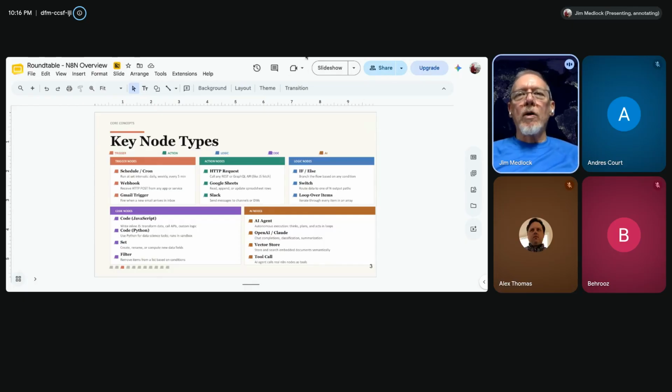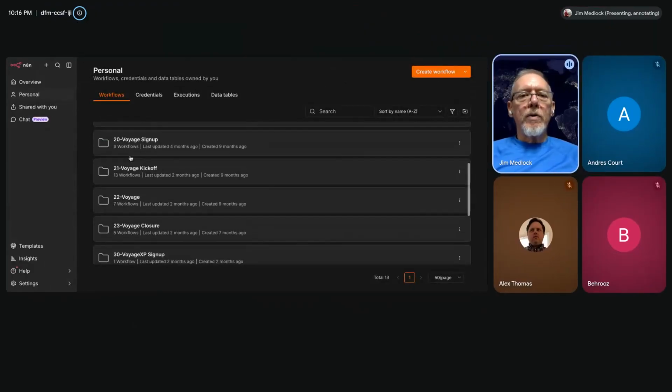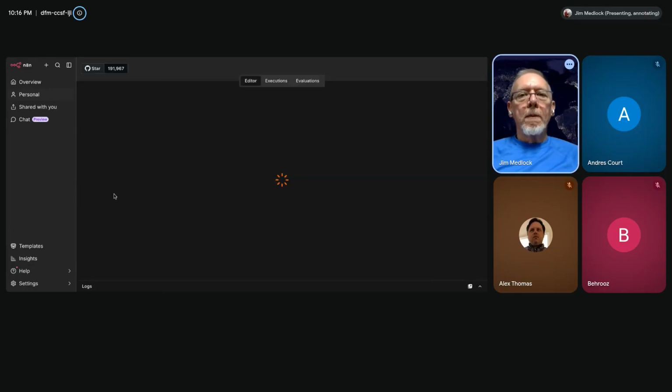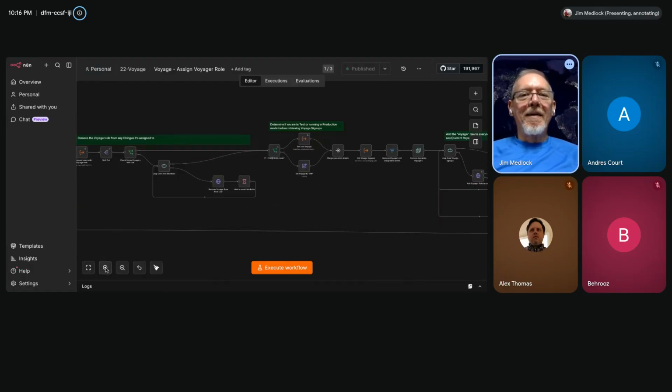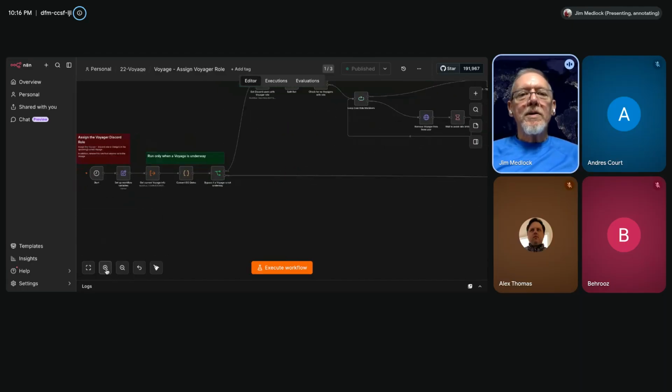And in fact, I think I'm going to switch back over and show you, because that's a little more interesting than just looking at a slide. So let's flip back over again, and I'll show you what that looks like. If I go down to our Voyage folder, assign Voyager role, you can see there's a lot of nodes in this particular workflow. Better make this a little larger.